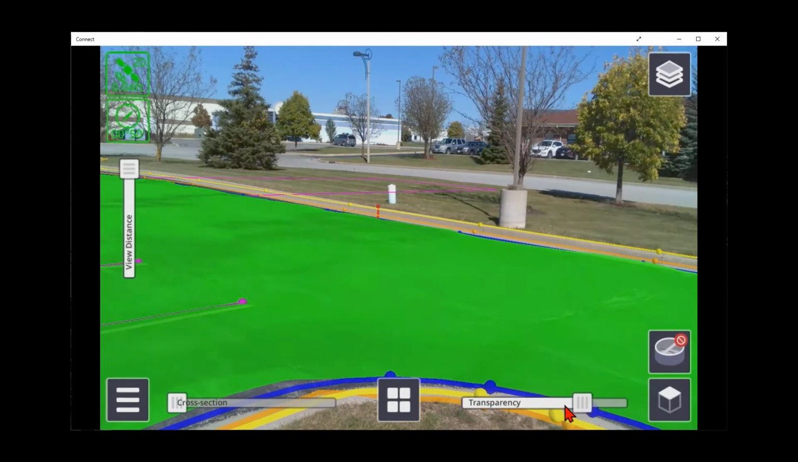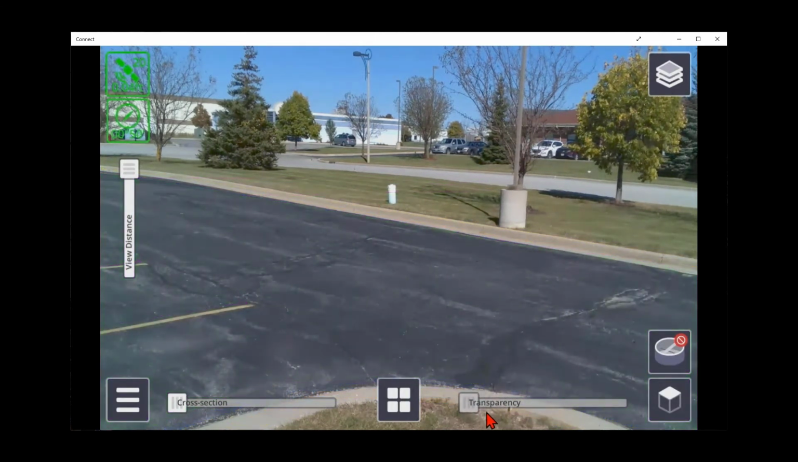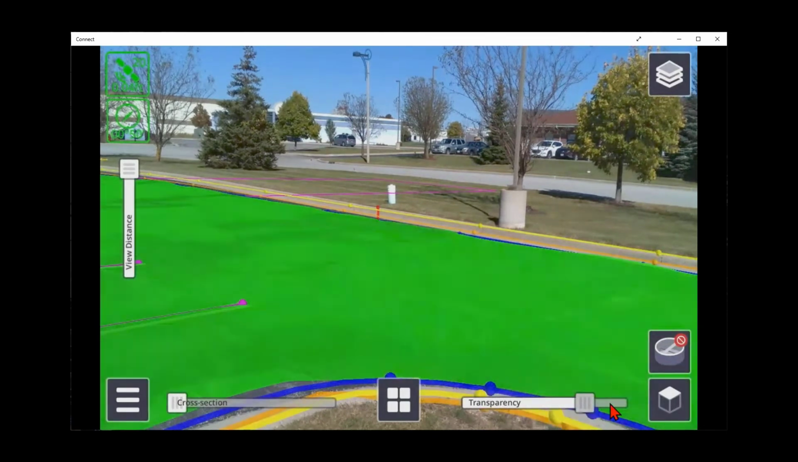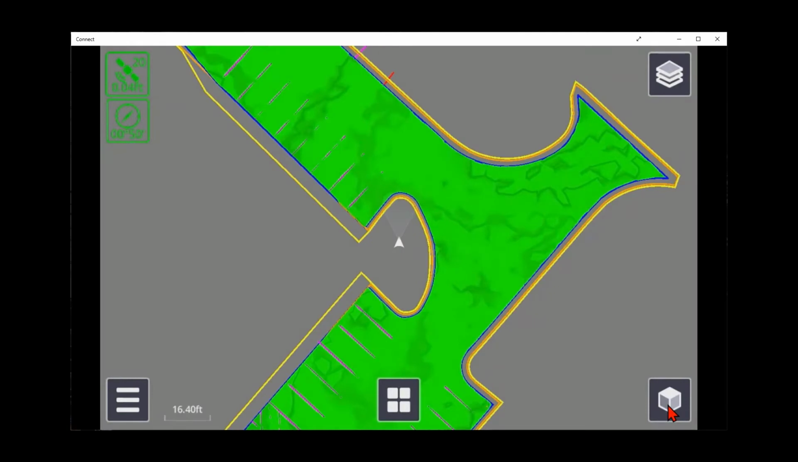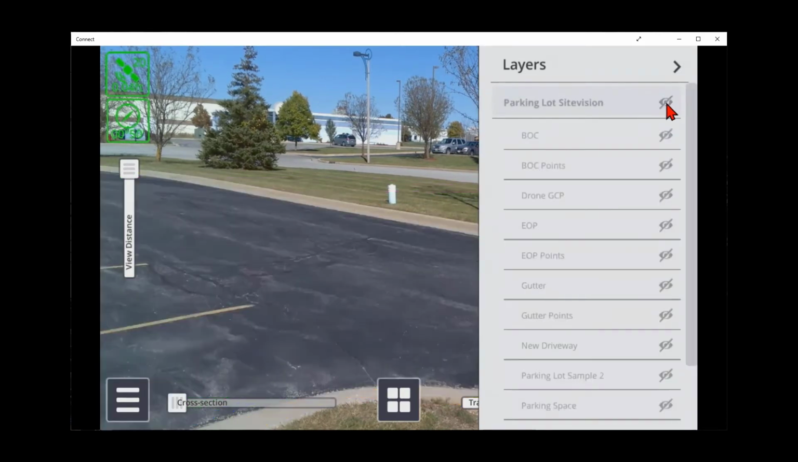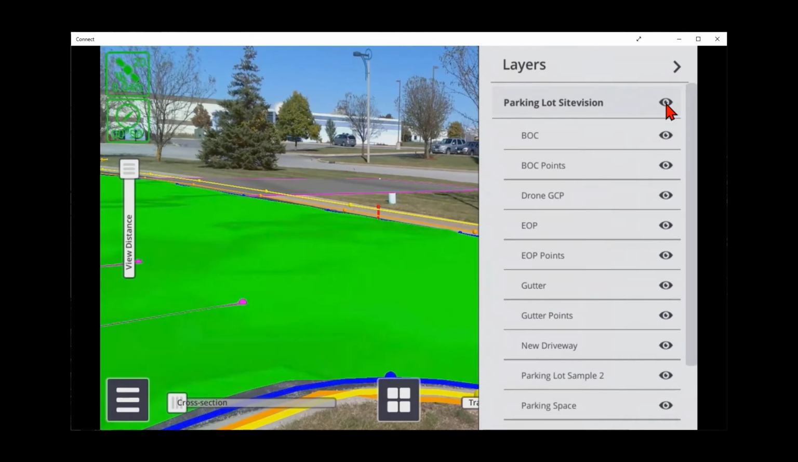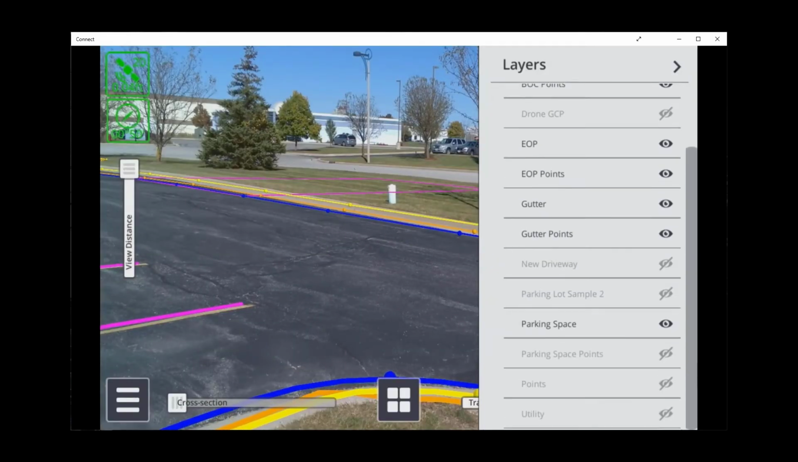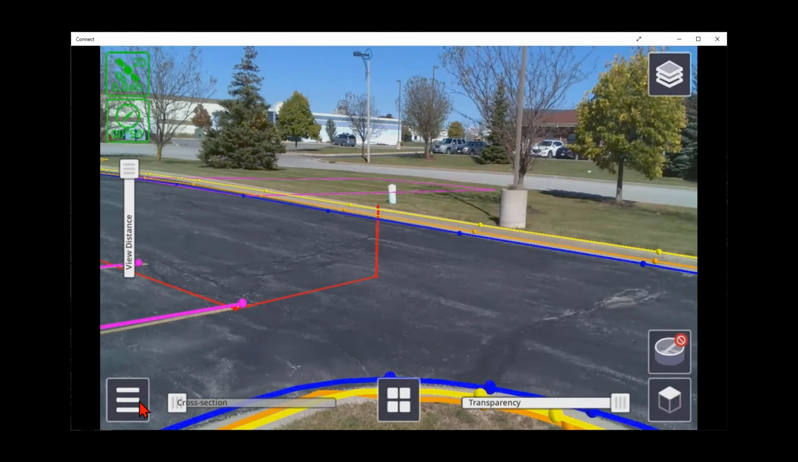We have a transparency slider, so we can look at our augmented reality and reality. And over next to that is a 3D or 2D view. So as we walk around, we can look at our parking lot surface and our parking lot lines, switch between 2D and then the augmented reality 3D view. At the top here is a layer manager. We can turn off everything. We can turn on things one by one, and parking space points, and then our utility over there. Down on the lower left here is the main menu.